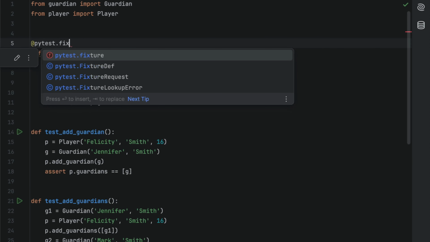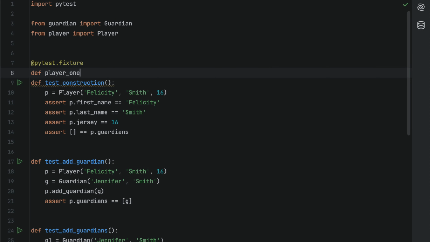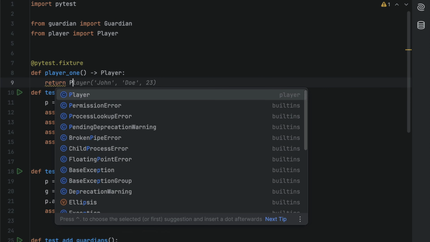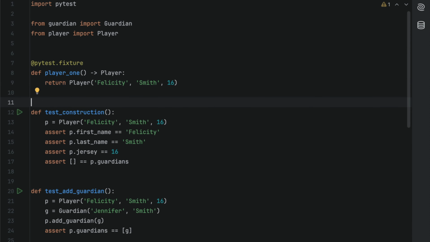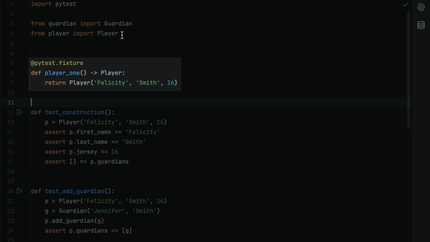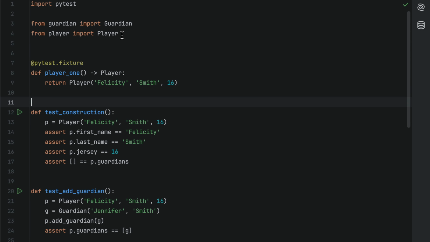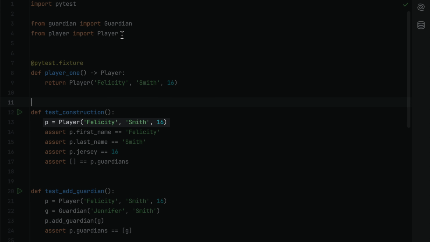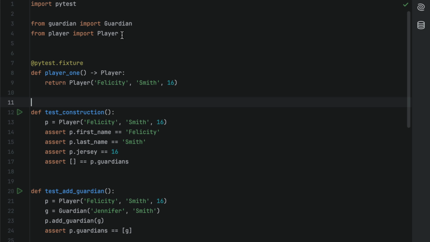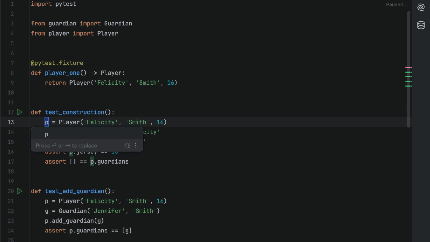Let's add our first one now. We'll call it player_1 and it's going to return a player, of course. Note that PyCharm handles our imports here for PyTest. Next, we need to refactor our test to use this fixture rather than each test creating its own instance of player. You can use Shift and F6 to rename p to player_1 so that all the other instances in our test update as well.